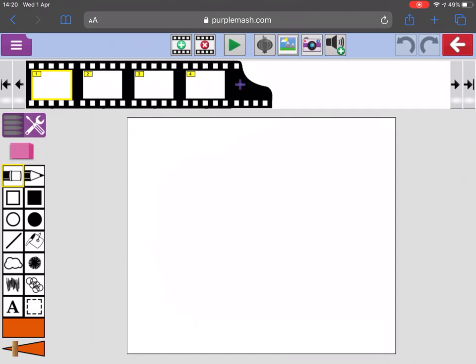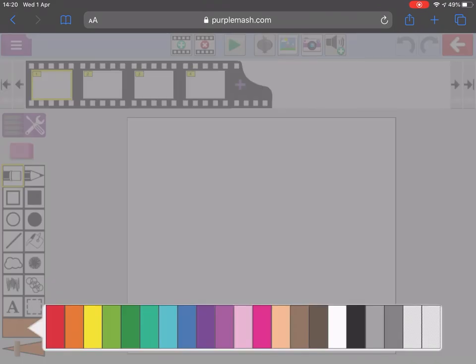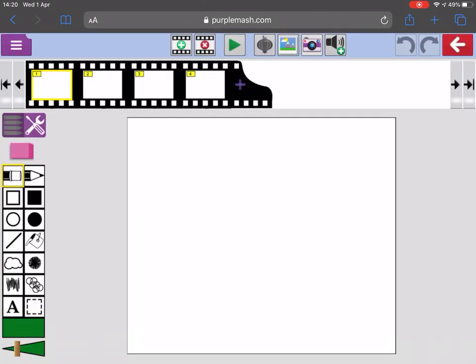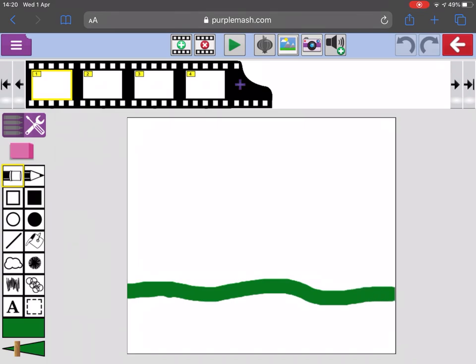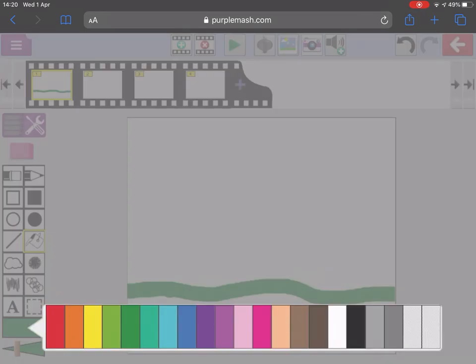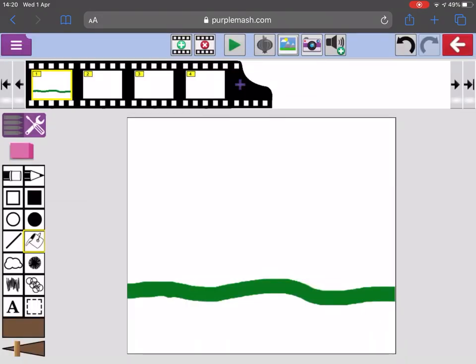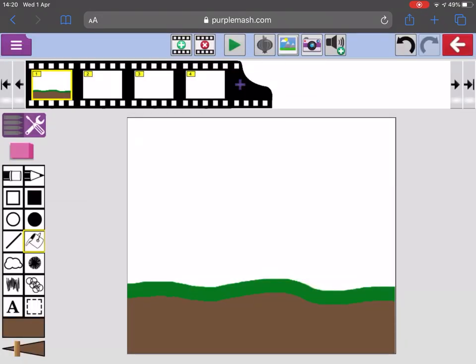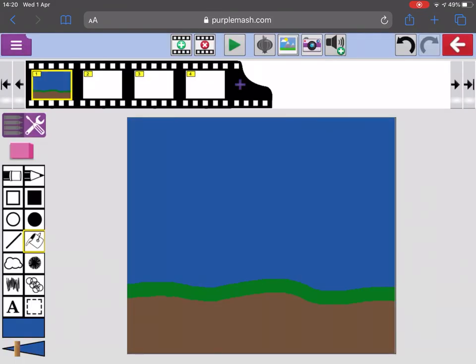I'm just going to use a pencil for this one. I'm going to click it to green. And with the green, I'm just going to draw some top of the grass. And in there, I'm just going to use the paint can now. I'm going to get the brown, I'm going to use a lighter brown. I'm just going to fill in the soil. I'm going to do the same now with the sky. I've got the paint can open. Just going to colour that in a nice blue colour.